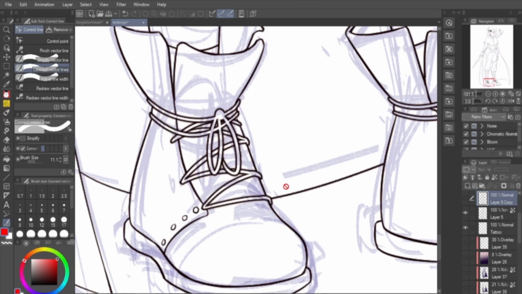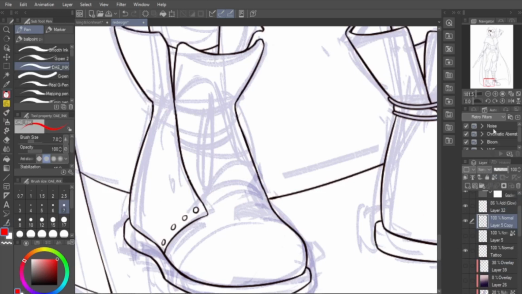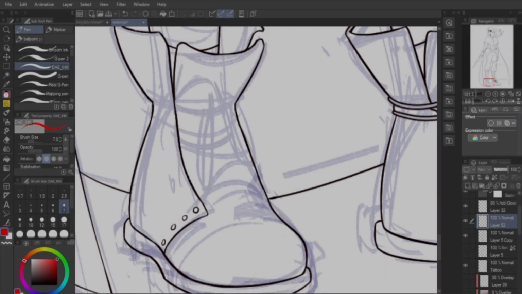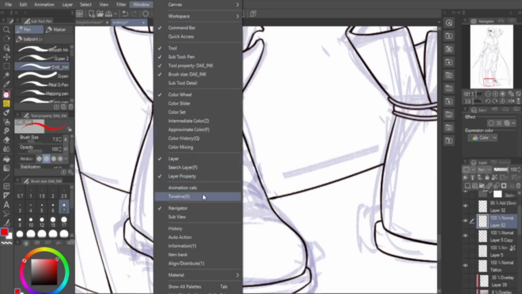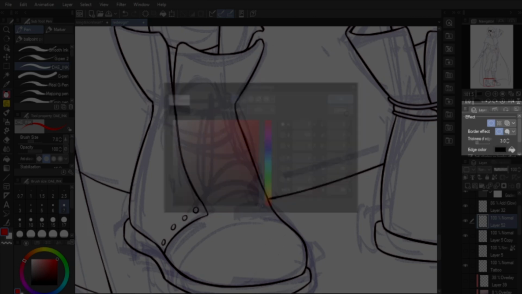The next tip is for when you're trying to draw details like shoelaces or stitches. This is something you can do in Clip Studio Paint. These shoelaces here, I'm going to erase them and I'm going to show you how I made them. So you want to create a new layer and you want to go over here to Layer Properties. If you can't see it, once again, go to the Window menu and click on Layer Property and you should get this panel. You want to select Border Effect and then, this is important, as your edge color, pick Black.